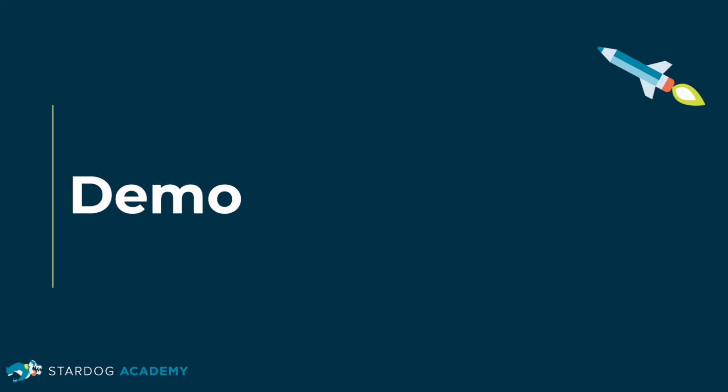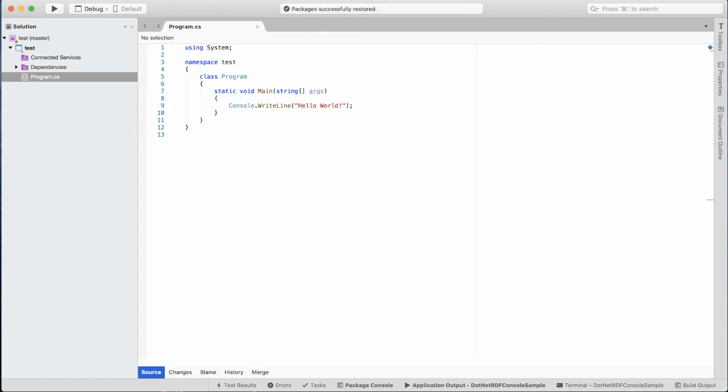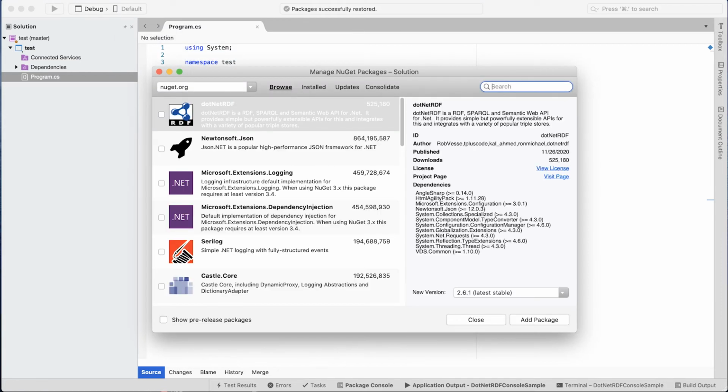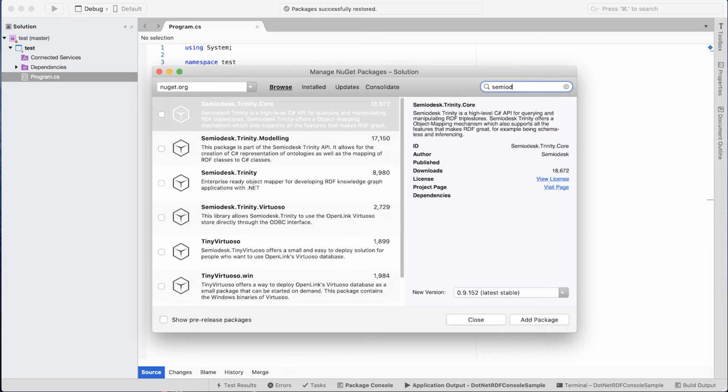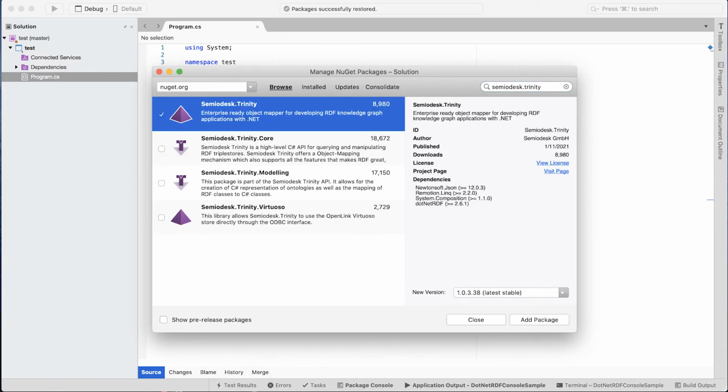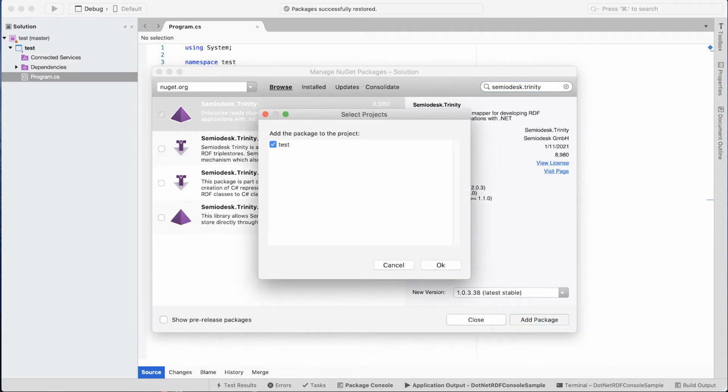This is the demo about installing the TrinityRDF Object Mapper Library. With a new solution, we can use the NuGet Package Manager to install TrinityRDF to our project. In Visual Studio, invoke the Manage NuGet Packages dialog. Search for the package we want, Semiodesk.Trinity. Select it, and then add the package.